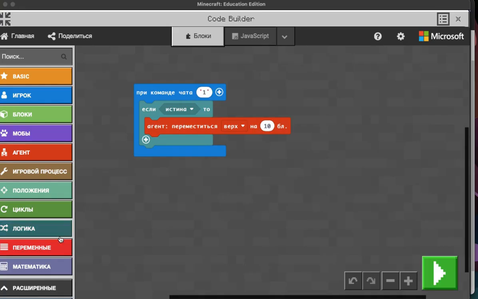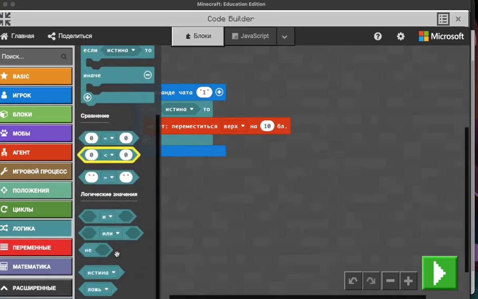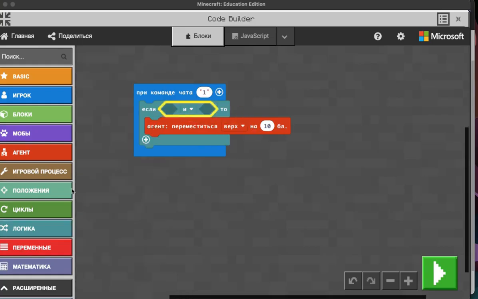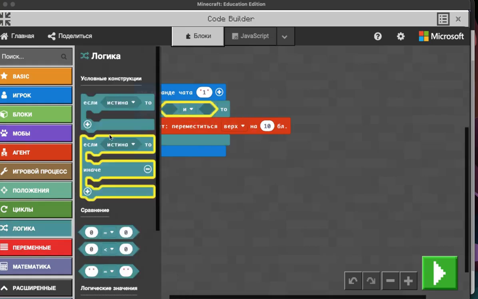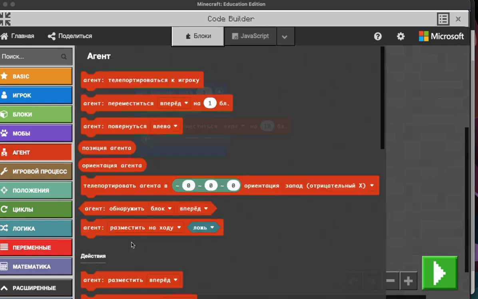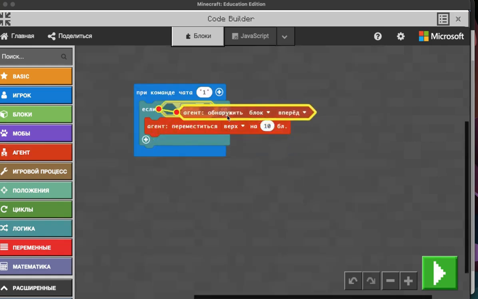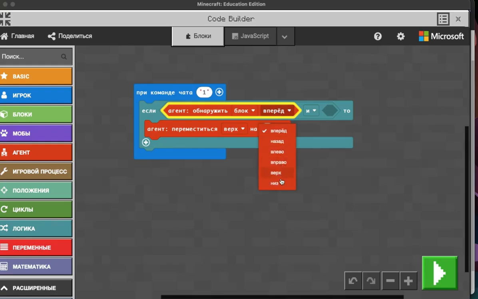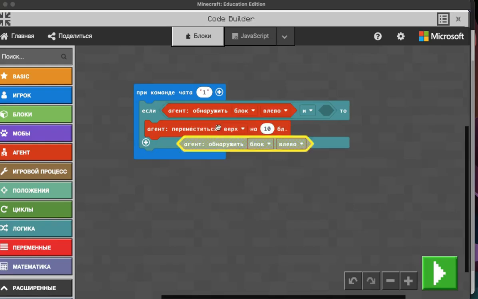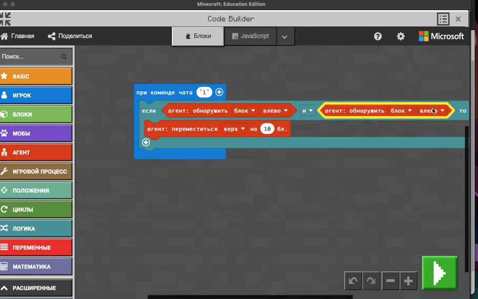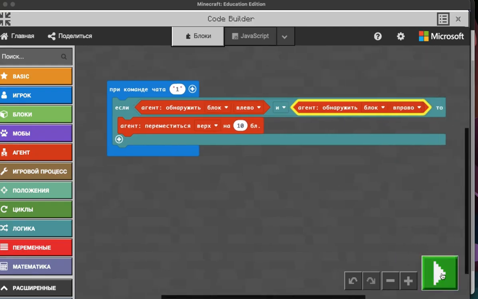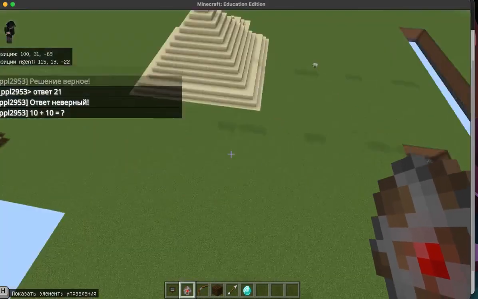So what do we do? We take the AND operator, that is the word and. Here we insert the condition that if the agent senses a block on the left, and if it senses a block on the right, only if there is a block both on the right and on the left will this action be performed. Let's test this out.